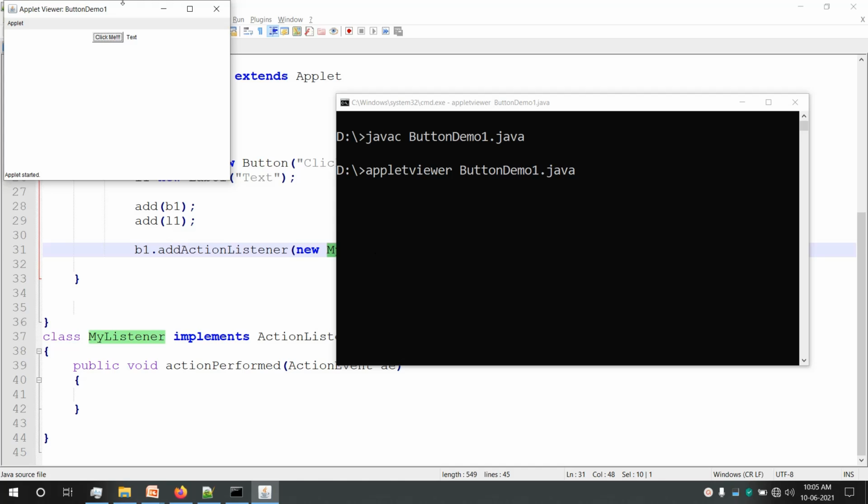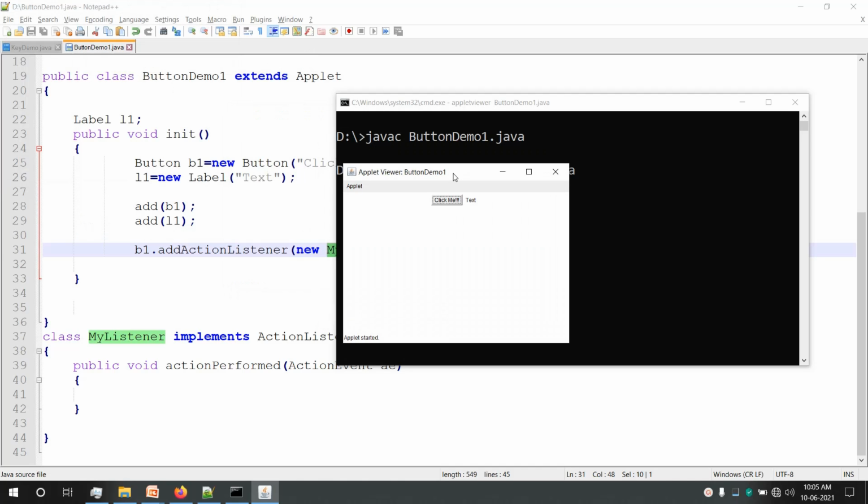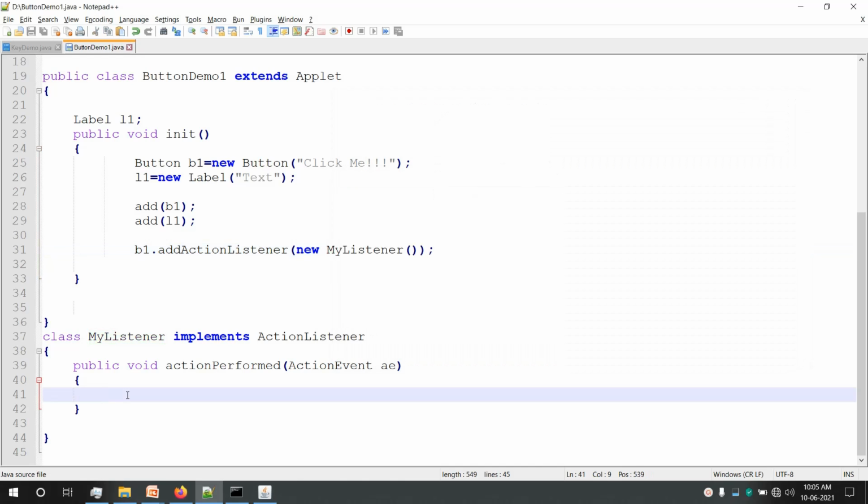Okay, now you can see our GUI is ready here. We have a button and a label. When I click on the button right now, nothing is happening because we have handled the event, but inside actionPerformed there is no code, so nothing is happening. But inside actionPerformed, as I have said, we have to display some message on the label which is displayed there.